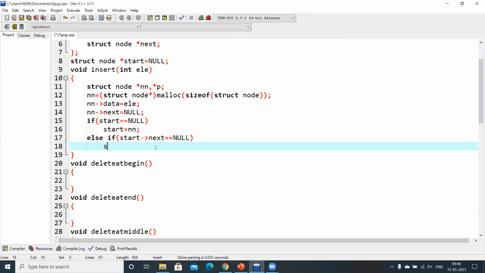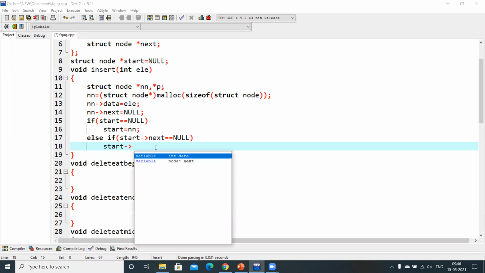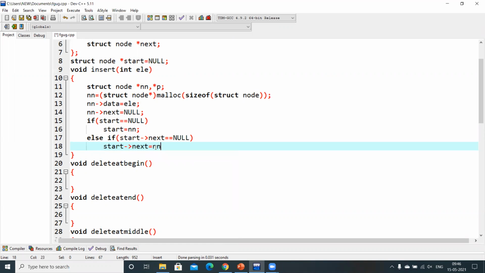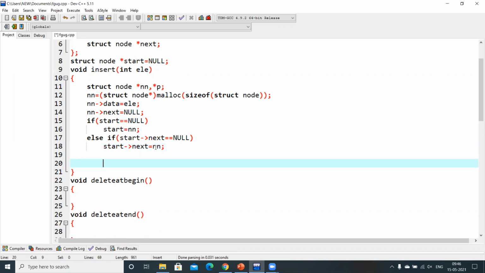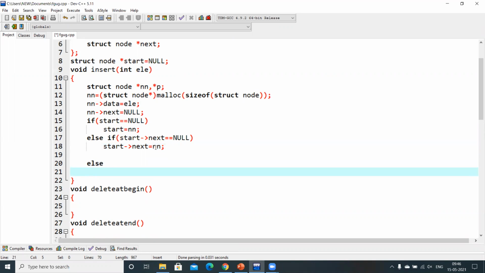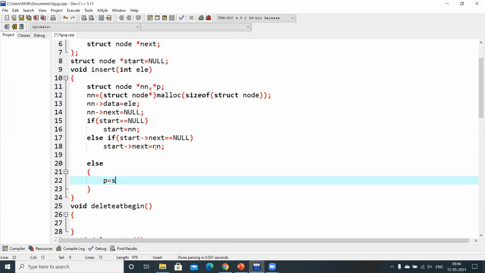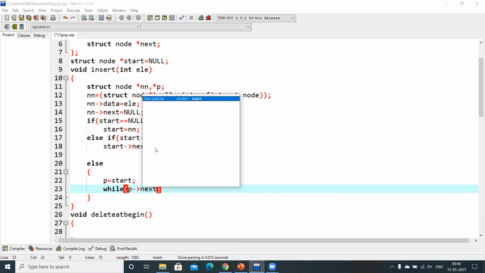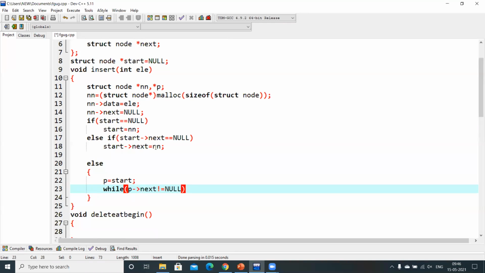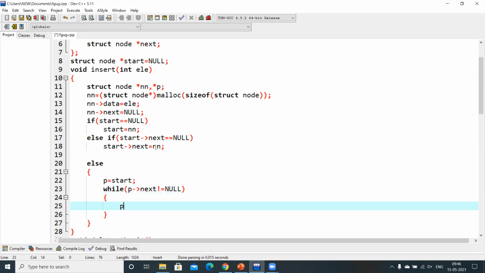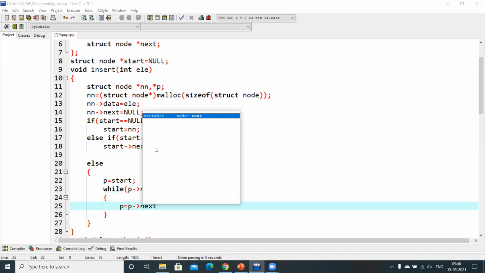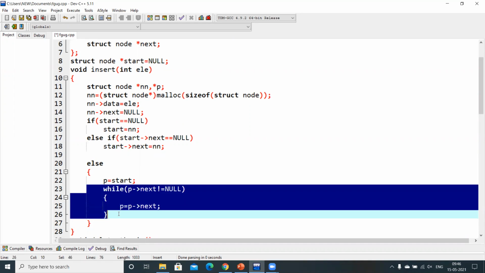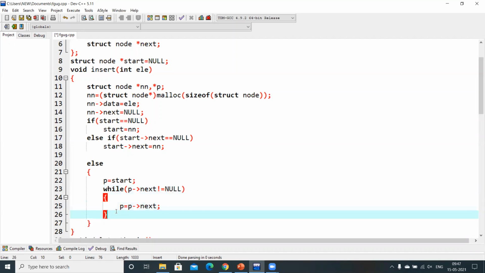See, the same thing I will write here. Start next will point to NN. That's it. Now this is the case you need to consider where there are multiple nodes. In that case, you need to traverse until the last, right? So starting with the first node, while the temporary pointer's next node is not null, meaning while you have not reached the last, we will go like this: p equal to p next. By iterating over this loop, we will reach the last node.